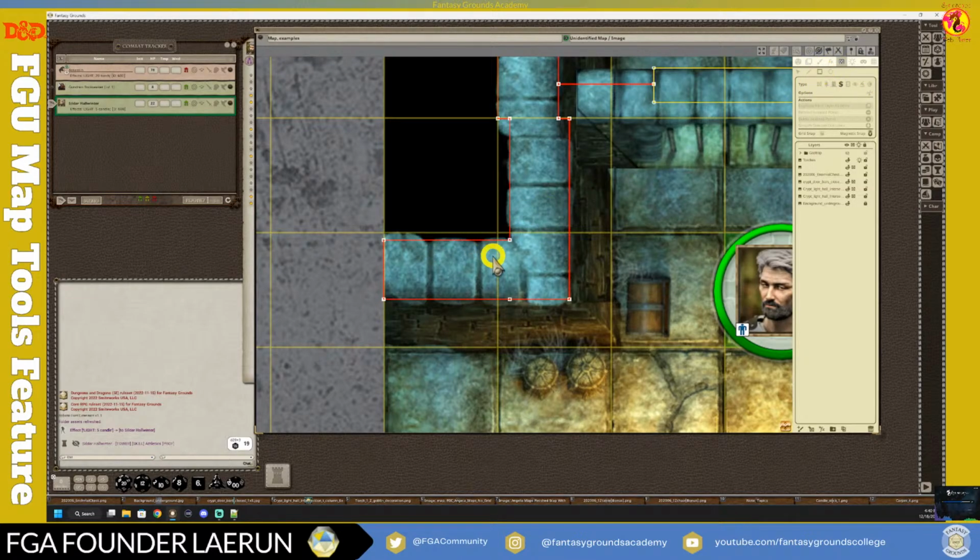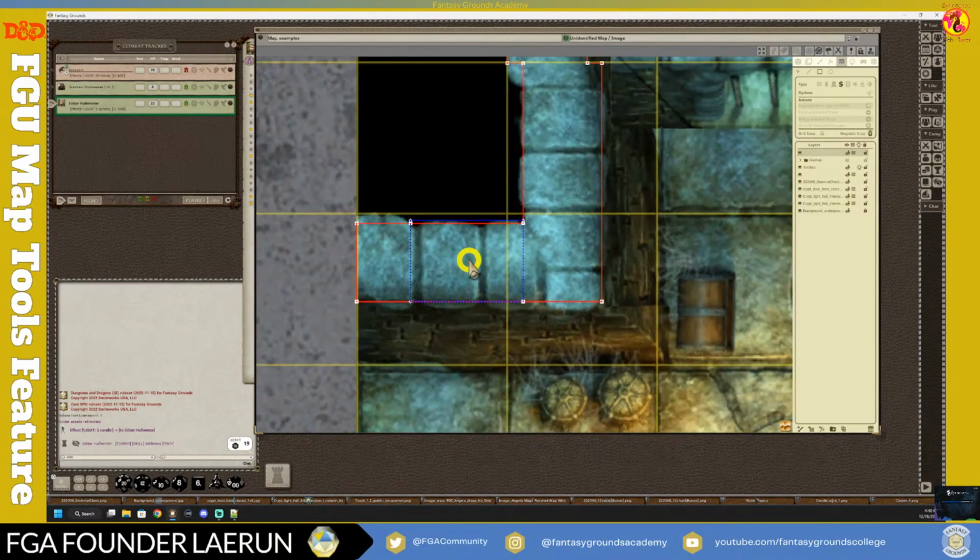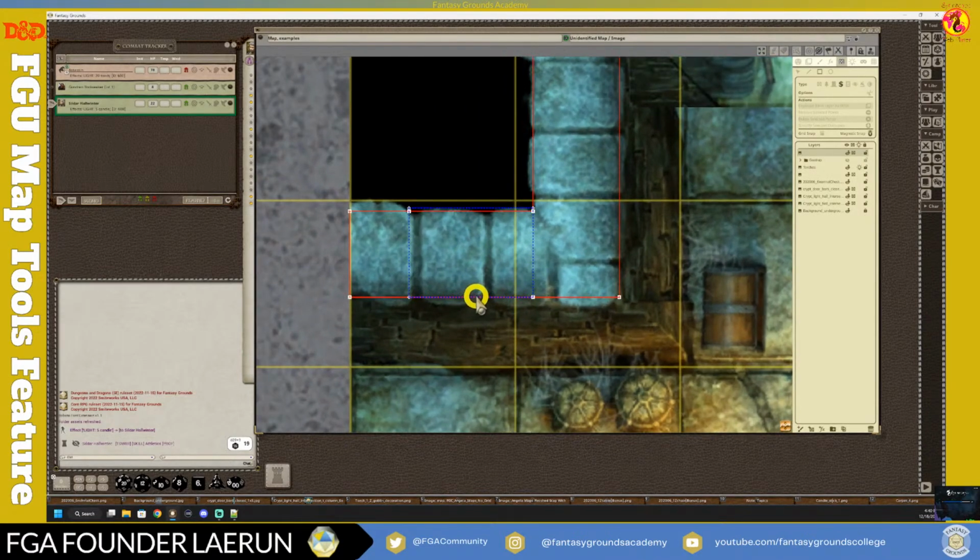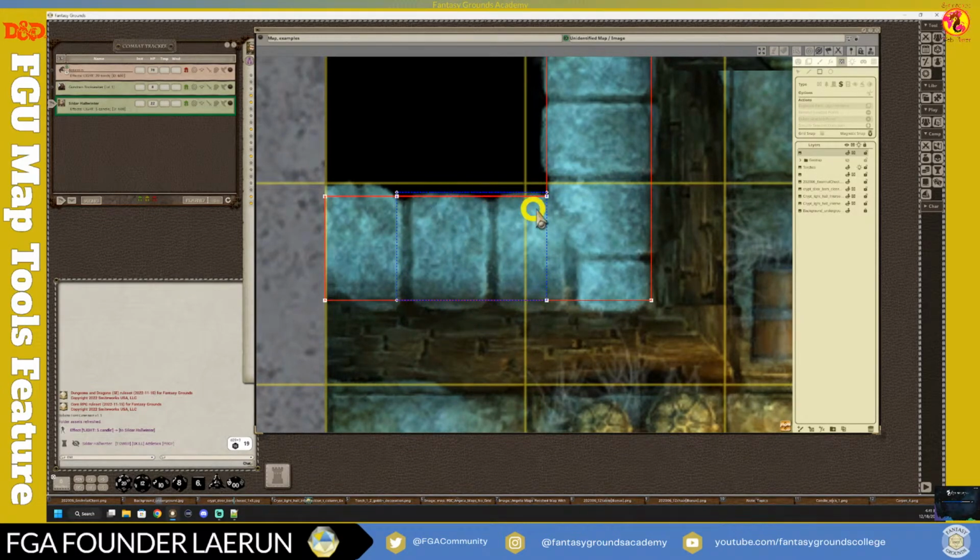I want to put a secret door in this area here, and I'm just going to left click and drag and make this my secret door, just like that. Now that I have that in there, this did not cut itself out. I did not tell it to do that, because I have a double line here, so I want to show you how to fix that.